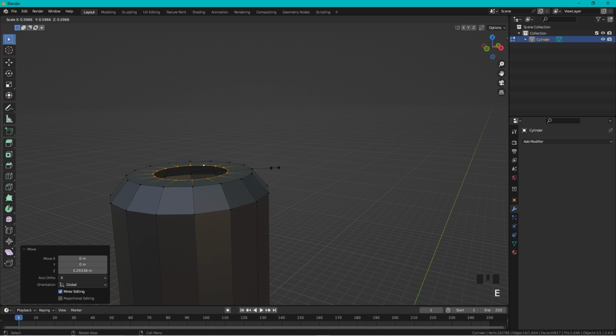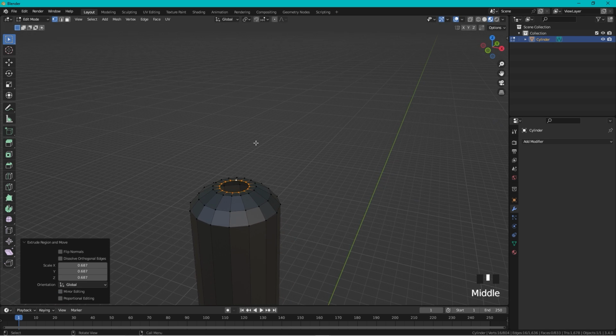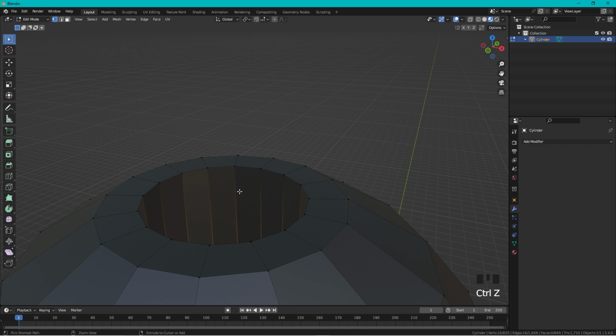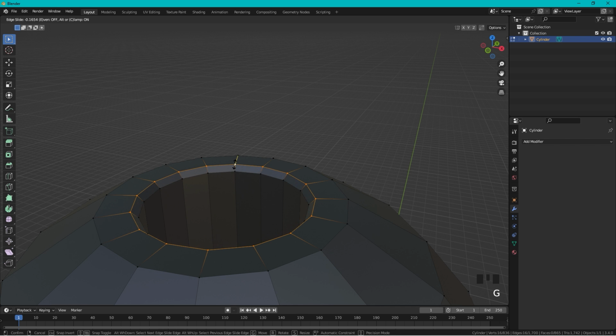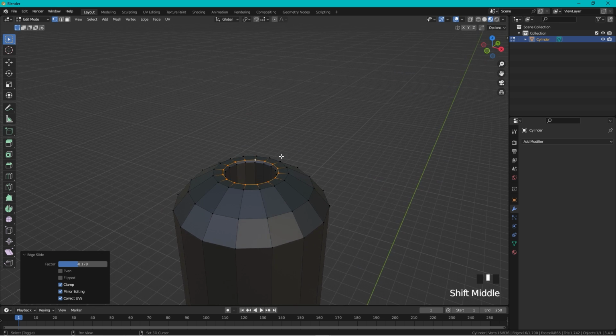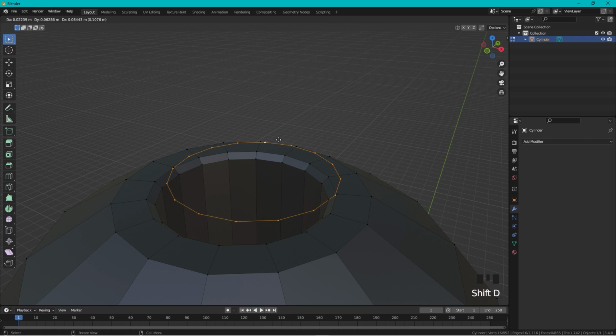E, S, G, Z, and E, S, and E, Z. And then we can just add a loop cut. Oops, wrong. Ctrl R, up here. Select this. G, G. Yeah. And now we can take this circle and press Shift D to duplicate it.